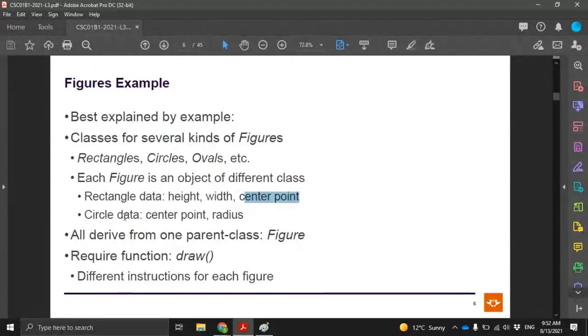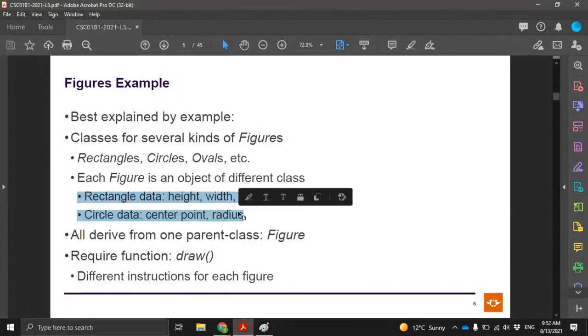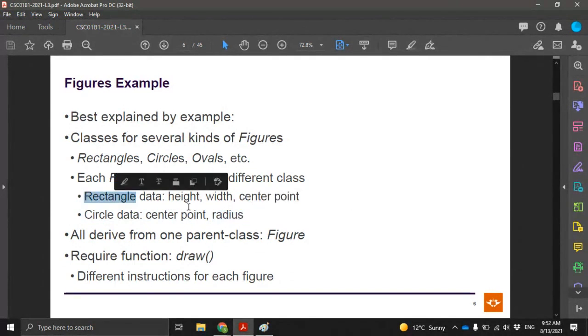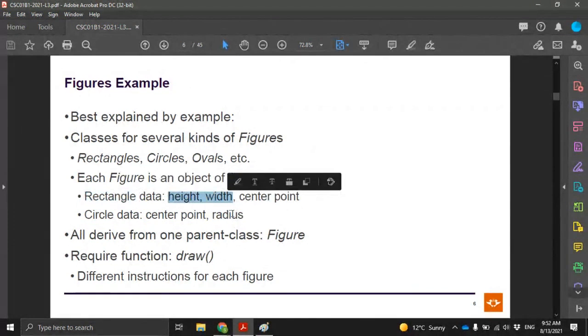And then we have a circle. The data for a circle is basically its center point as well. So a circle also has a center point, and then it has a radius, right? What makes a circle different from a rectangle in the context of what we are looking at here is that a circle has a radius, but a rectangle has a height and a width, right? But what makes them similar is that they both have a center point, right?